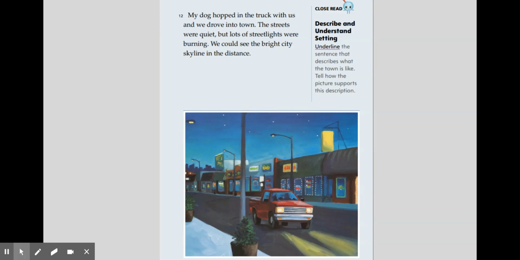My dog hopped in the truck with us, and we drove into town. The streets were quiet, but lots of street lights were burning. We could see the bright city skyline in the distance.